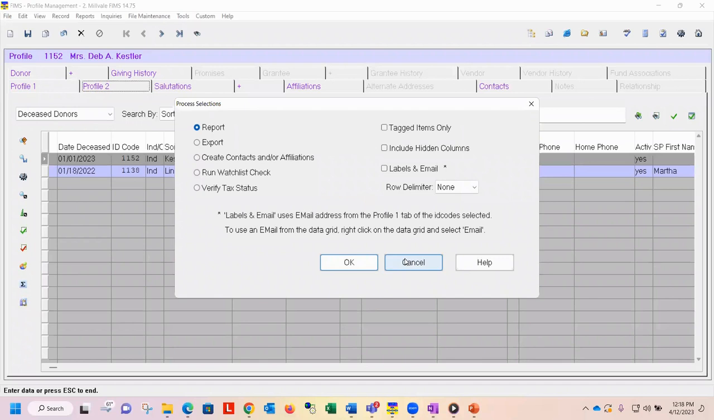Just as an FYI, if you see the term email in here, my system is not hosted. Email options are only available for on-premise FIMS customers, and I have this one installed on my local hard drive, so that's why all of my email functions are visible.